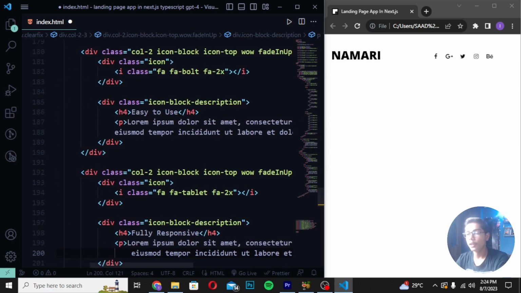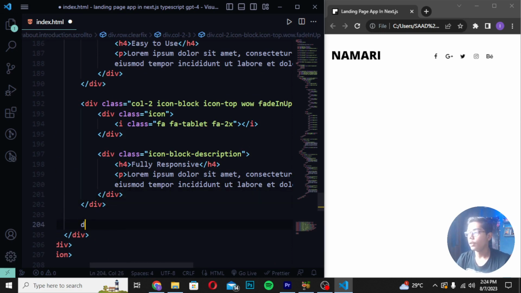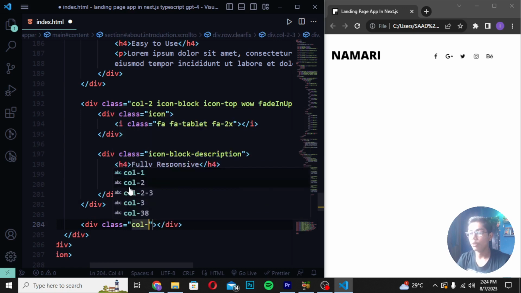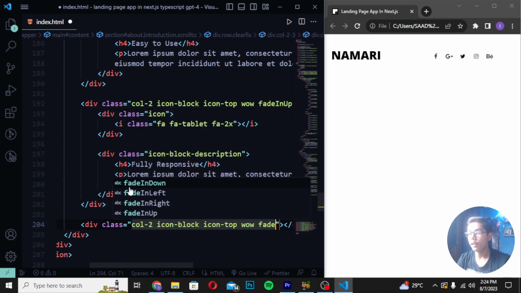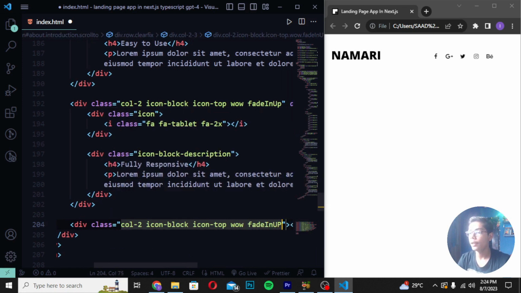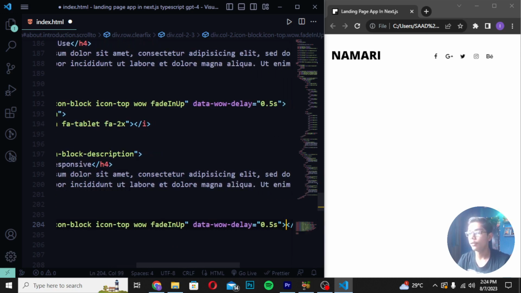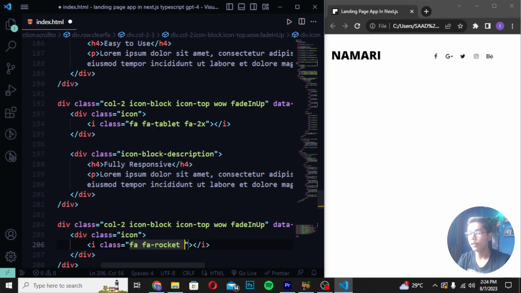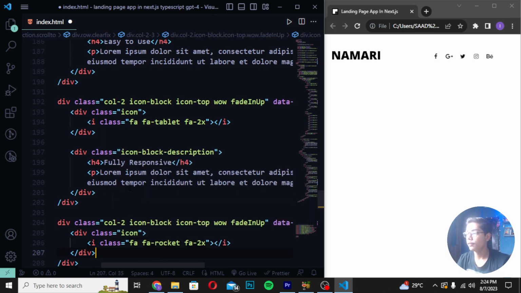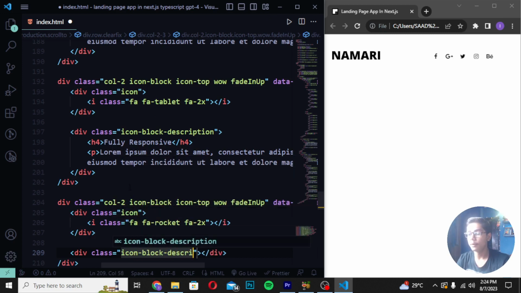Then you have to remove the space from the back which we are getting, and after removing the space, you have to move after the two divs here and create div class as call to, and write here icon block. Then I will be now writing here icon top wow, right here fade in, and I will be writing here up like this. Right here data wow delay. Then you have to write here 0.5s. Right here div class icon. Then I will be now writing here I tag class which should be fa rocket. Right here fa2x. Then when you just done that, you have to create here div class icon block, and I will be writing it as description.